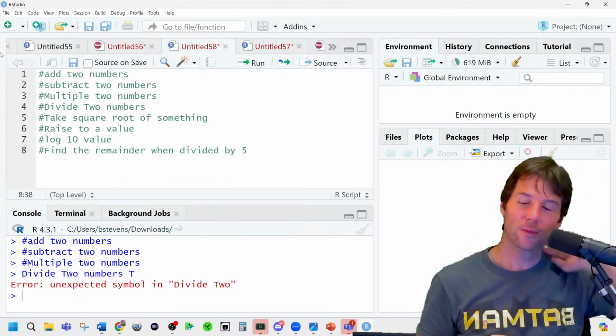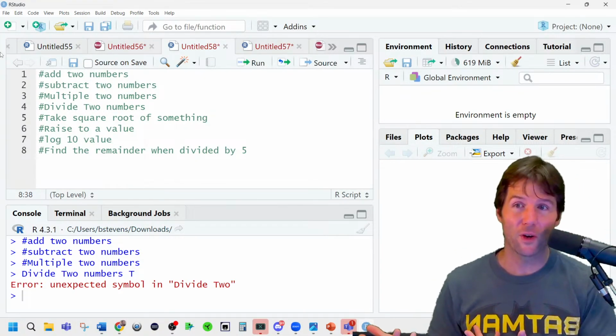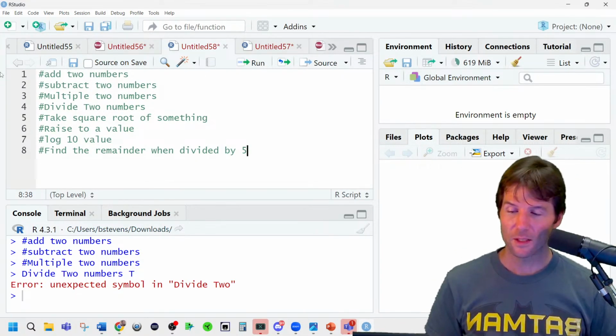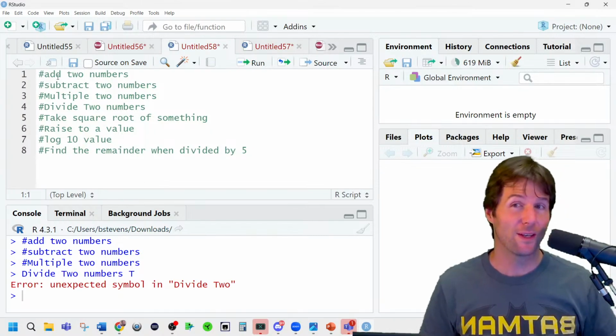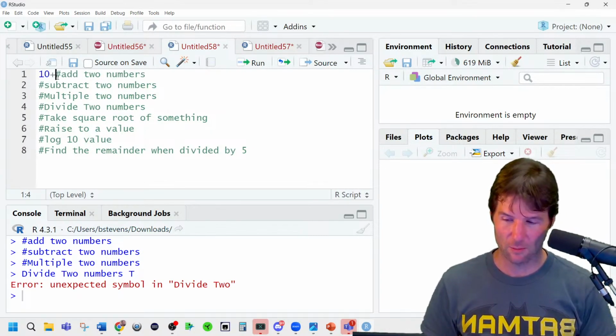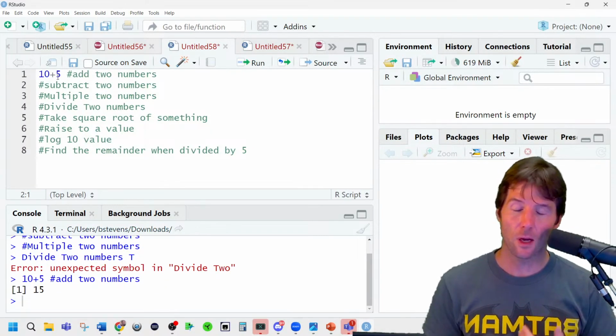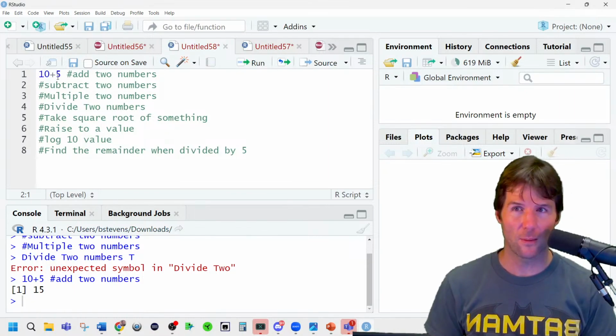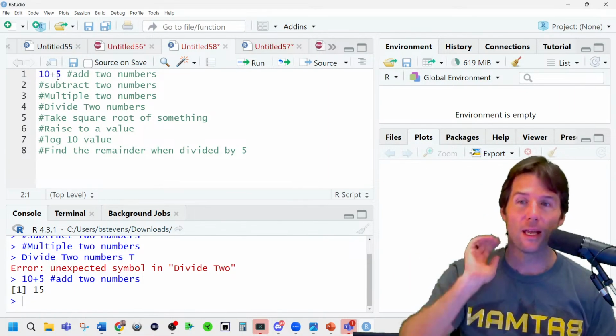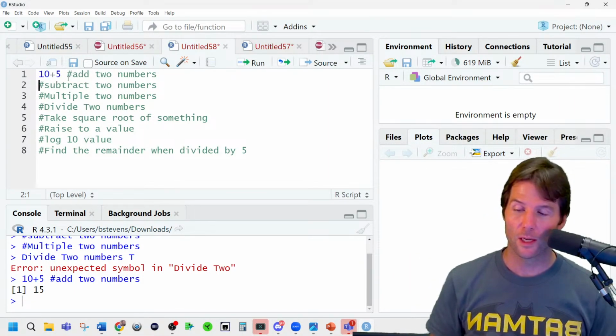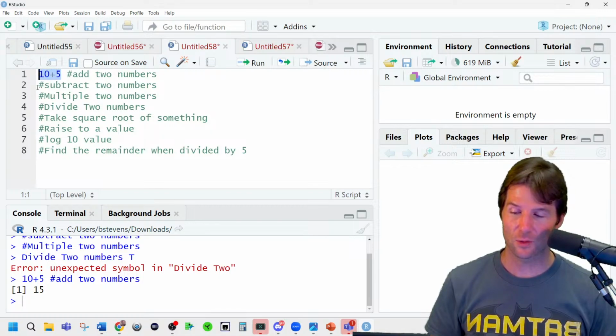A lot of times I like to do math in R because it speeds things up. Let's take a look at add two numbers. It's exactly what you would think it would be, 10 plus 5. Notice the comment can stay at the end of it, and it doesn't change anything about the code. It's just the code right here that is actually running.